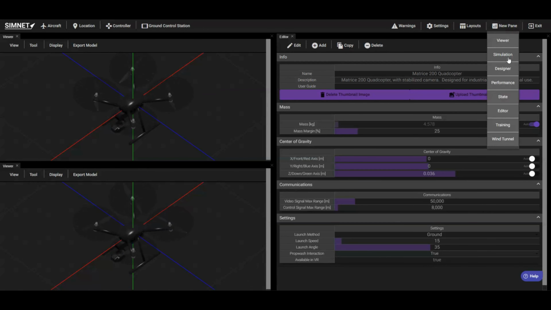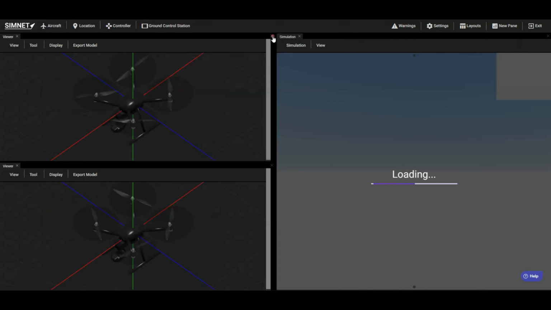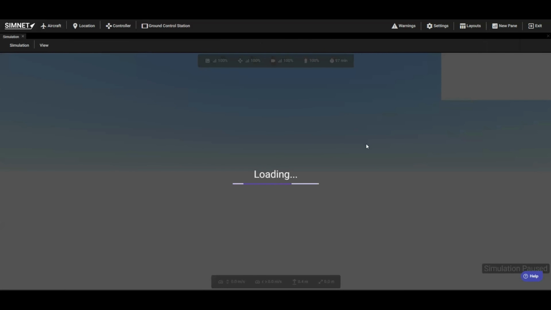SIMNET offers 7 basic pane types: Viewer, Editor, Designer, Performance, Wind Tunnel, State, and Simulation panes. The availability of these panes depends on your SIMNET subscription. For instance, the SIMNET Designer license grants access to all these panes, whereas the SIMNET Simulator license limits access to only the State and Simulation panes. Let's begin by looking at the State and Simulation panes.